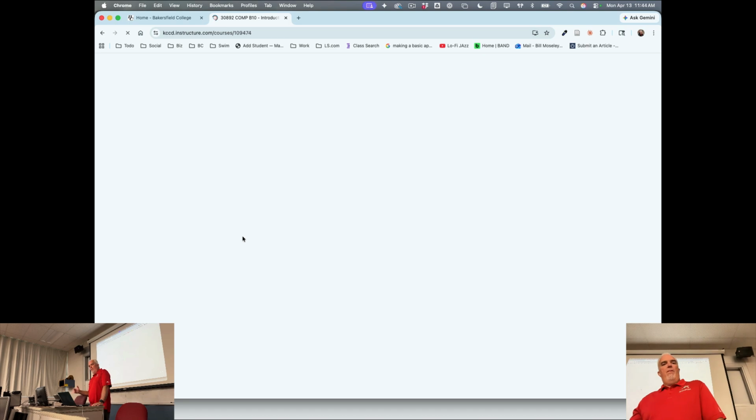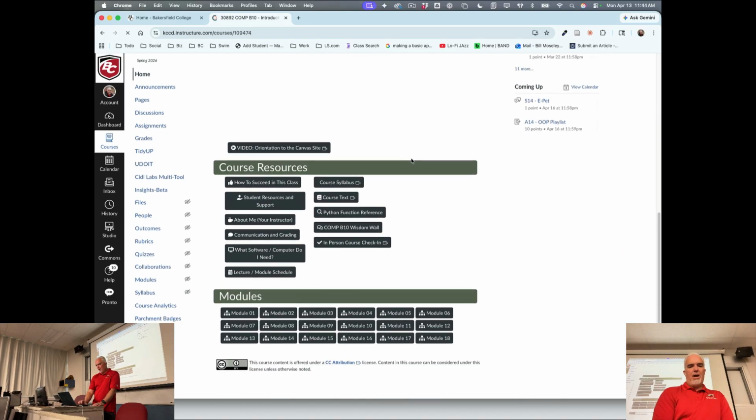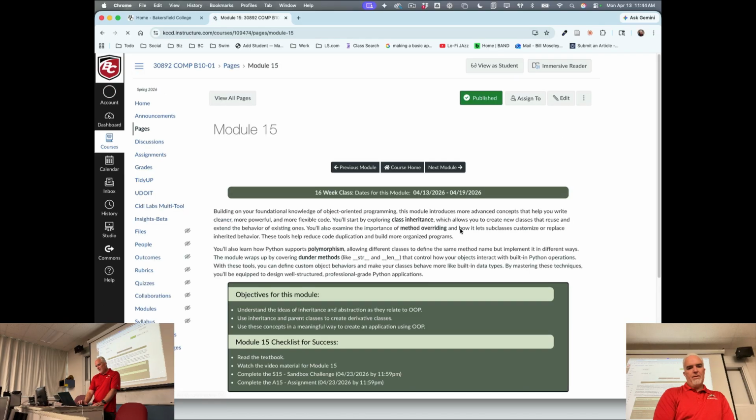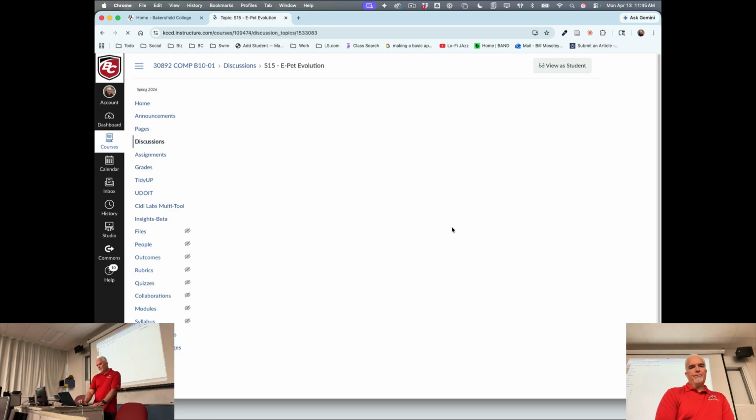But basically, what we're going to be doing is updating our pet shop, or our virtual pet code, to have different kinds of animals now. So we're going to use child classes. We'll call it ePet evolution. And we're going to use child classes to create different kinds of animals. At some point, I will get to the code here.